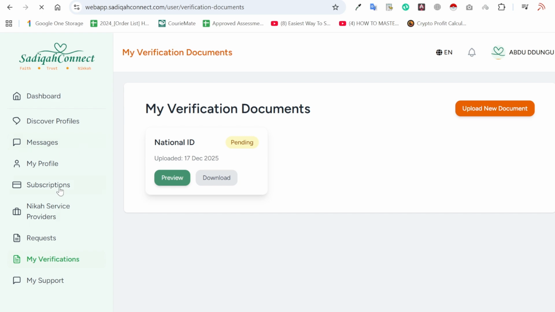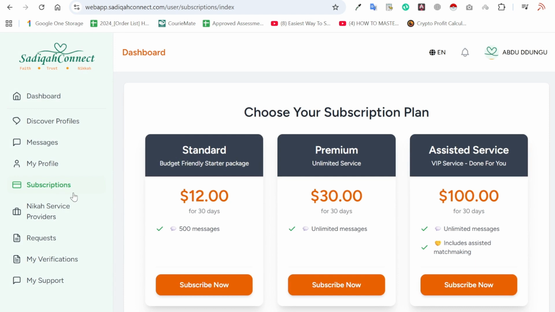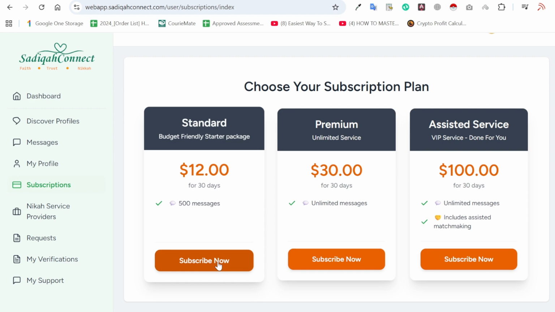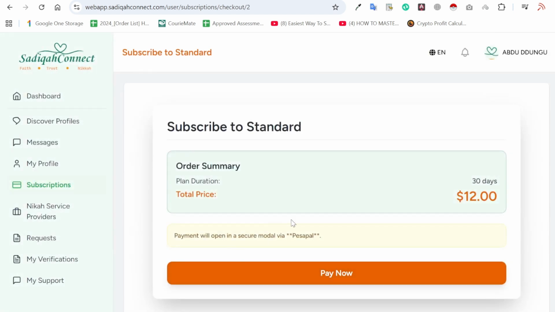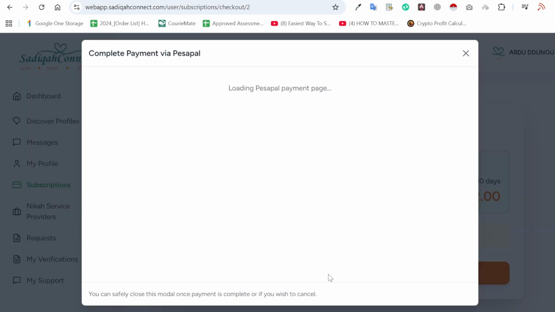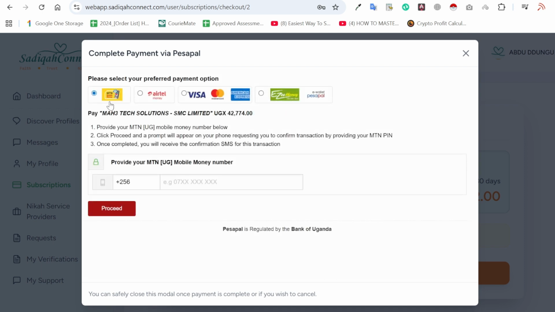Then subscription, you have 1 month free, and once that is done, you have to subscribe. You go to subscribe now, you choose a plan that fits you, then you say pay now. You'll be redirected to our payment processor, then you fill in your details. People in Uganda, you can use Momo and Airtel. People abroad, you have to use Visa payment.